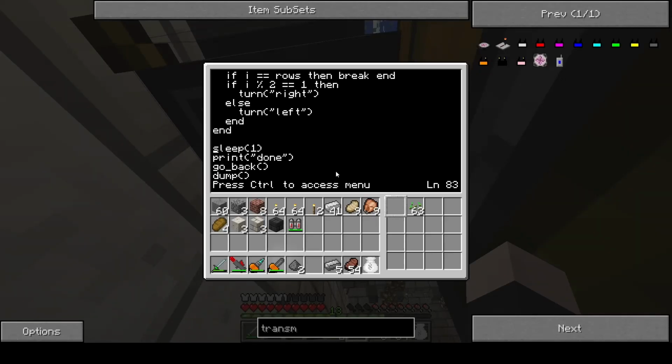And then when it's done, it will just sleep for 1 second, print done. That's not really useful, that's kind of just left over from when I was trying to fix it because it was broken. And then it will go back to the docking station and dump all of its items.